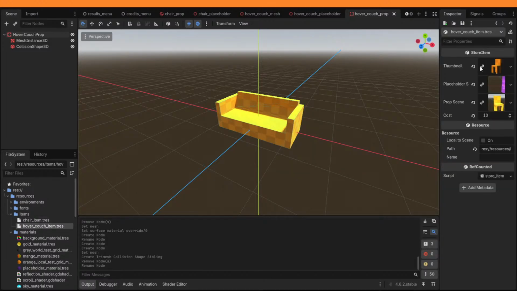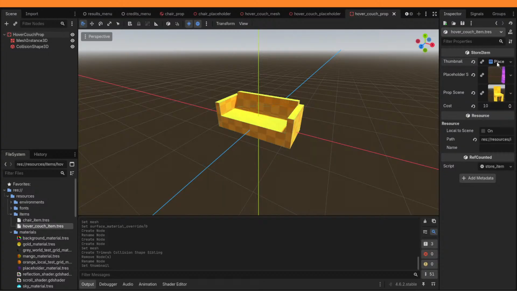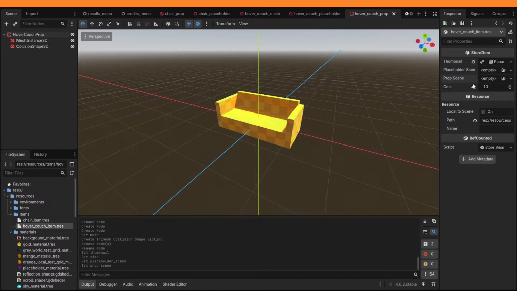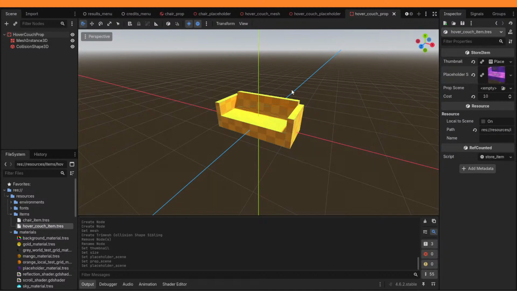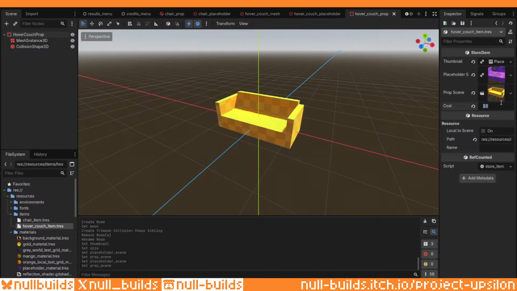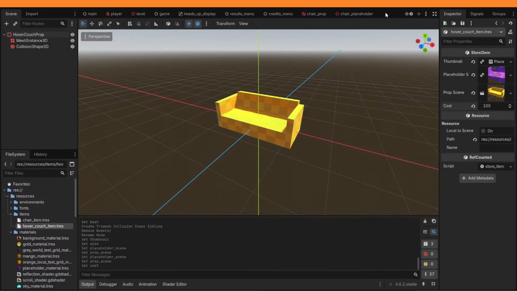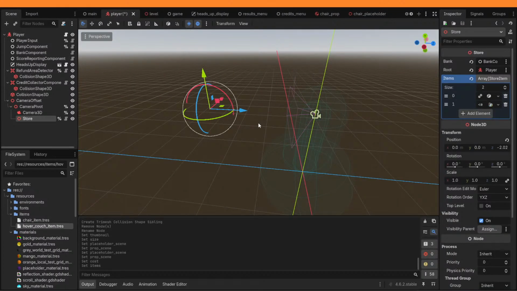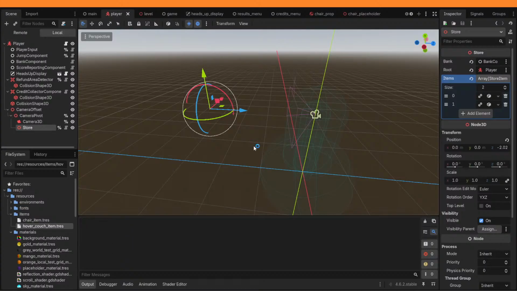Okay. We're going to replace that with a placeholder texture of 24 by 24. And then we're going to change this to the placeholder for the couch. And we'll make that like 100. And then of course, the last thing I need to do is actually go into the store, and we'll add an element and then load the hover couch. Okay.